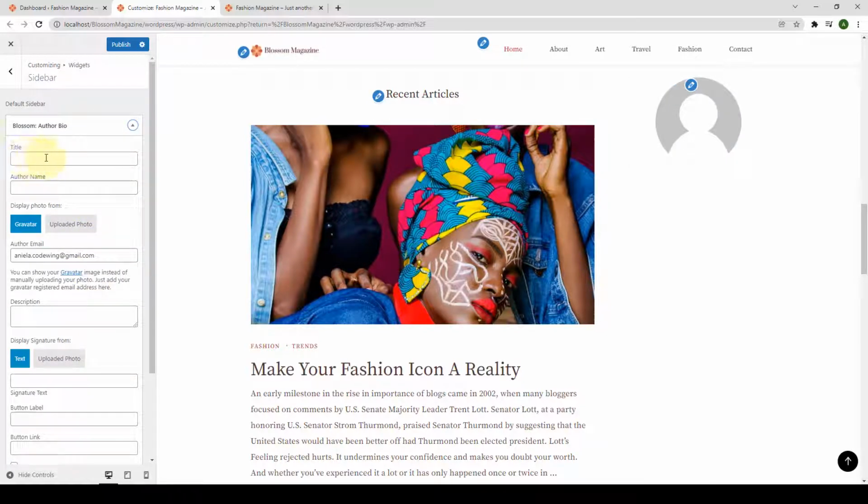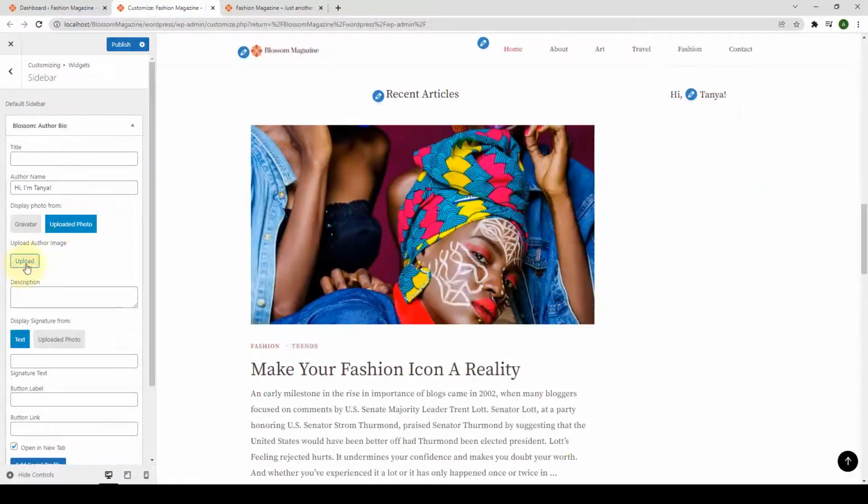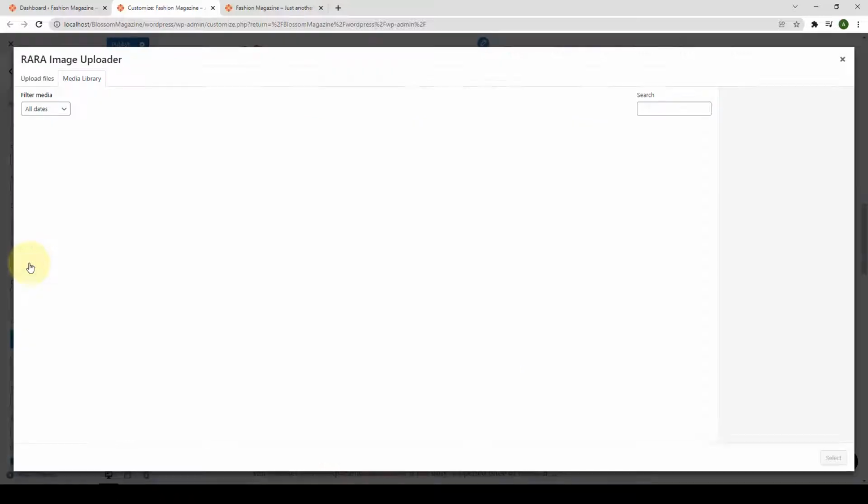You can add in the title here. I'm going to skip adding the title. Then you can add in the author name here. All of the details that you add in here will be displayed accordingly on your Author Bio sidebar widget. Now, to display the photo, you can either display the photo from the gravatar, or you can also upload a photo.